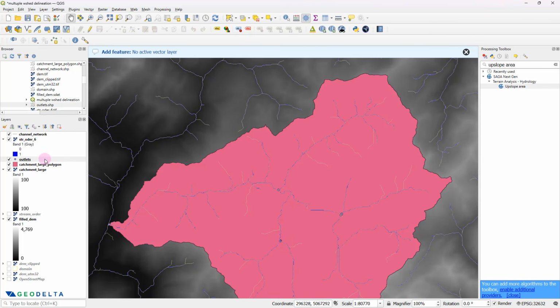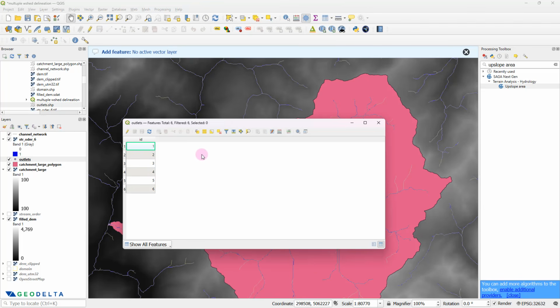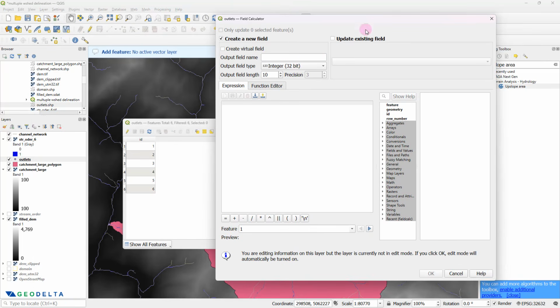And the way to record that X and Y coordinates is simply by heading over to the attribute table of this outlets layer, and right here you can see the 6 different points. If you head over to the open field calculator button, you would be able to specify a new field called X coordinate. And to extract the X coordinate, if you were to just simply type X, it probably might not return you a value that makes sense.